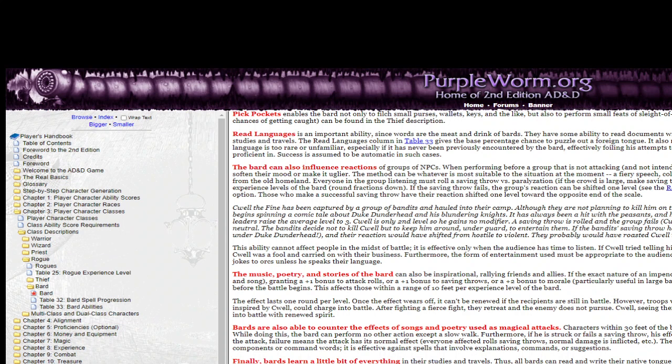And then they're able to use the counter song ability. Characters within 30 feet of the bard are immune to attacks like sonic attacks, as long as the bard sings a counter song or recites a poem, etc. While doing this, the bard can perform no other action except a slow walk, which is like a half move.